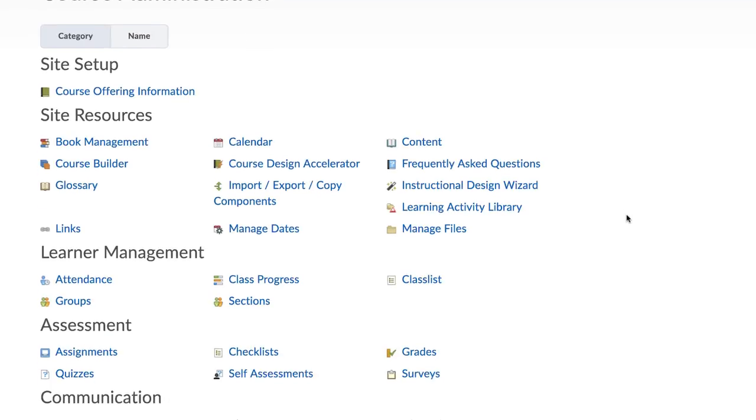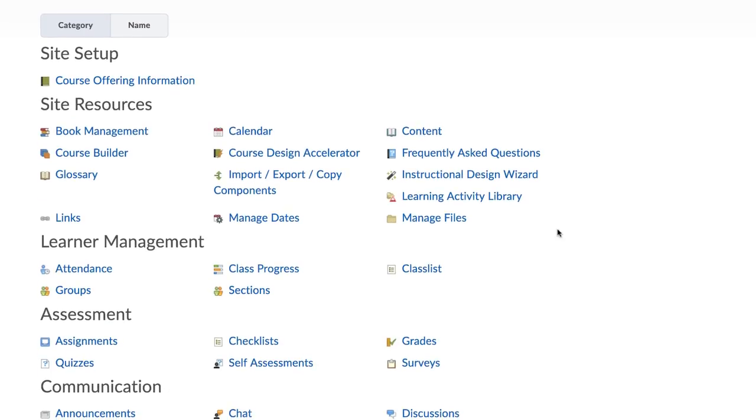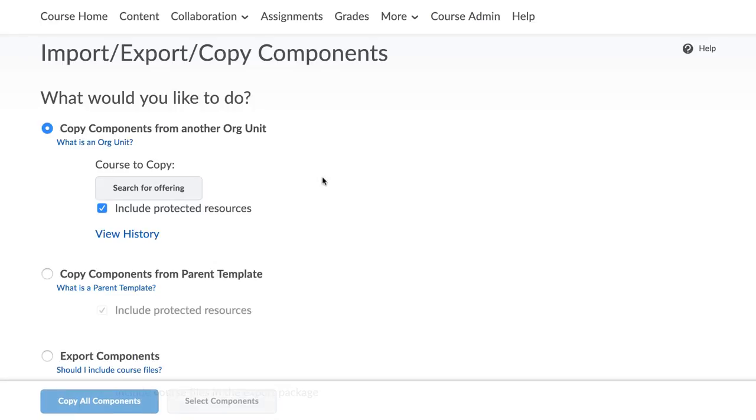In the navigation bar, go to Course Admin and select Import/Export Copy Components. Now select Copy Components from another org unit. Make sure that the Include Protected Resource option is ticked, and then click the Search for Offering button.